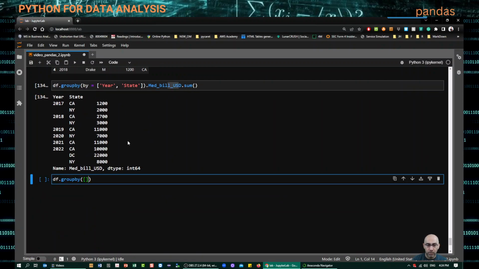df.groupby, group by what? I need to say by equal to, group by year, state, and df med bill US dollar. If I want more than one performance metric or one aggregation metric, I'm going to use agg function. All right. What do you want to get in this agg function? I want to get min, or mean, it's fine, mean, and I want to get max.